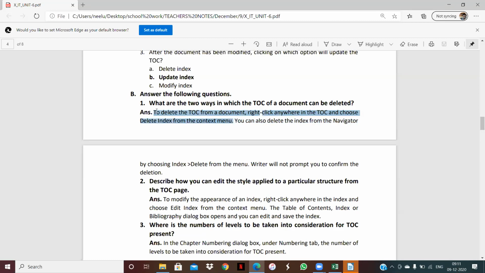We just right click there and then click on delete index from the context menu. Then we are able to delete the content. Another way is that you can also delete the index from the Navigator.